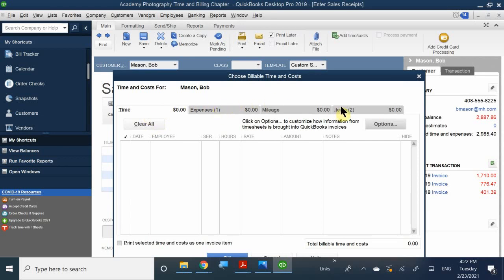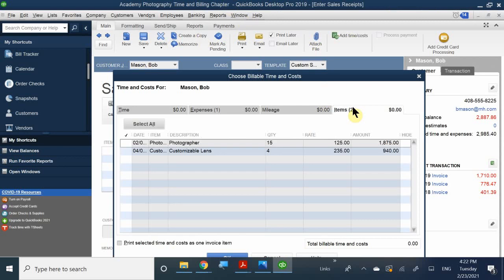Okay, so in mine, because I'm using the one I've been working on, I have a whole bunch of things that he owes me. In this case, it's an item that we purchased for him, right? We purchased him a custom lens. So go ahead and locate that custom lens under items. It came up to choose billable time and cost. You're going to make sure that it says select the option, and you're going to click OK.